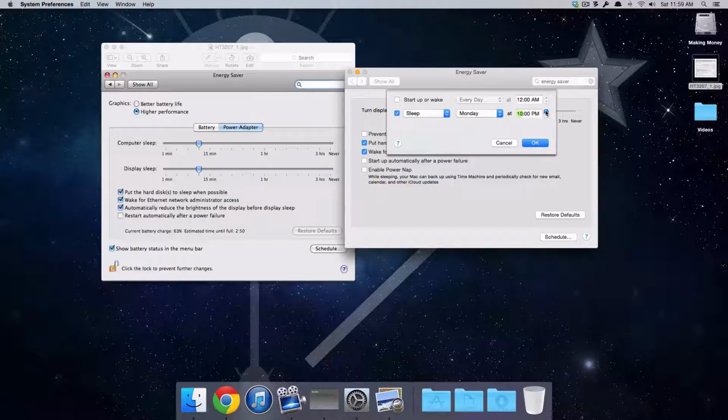And you change this just through here. You can go to AM or PM just by typing in P or A, and it'll automatically set. And make sure you have this selected, or else you're not going to be able to edit this.